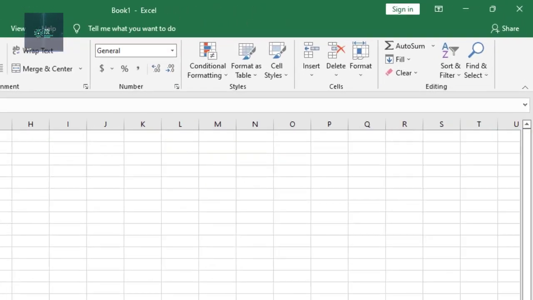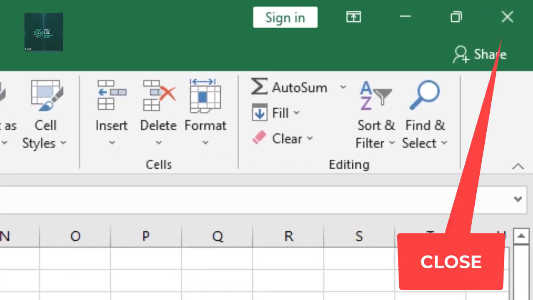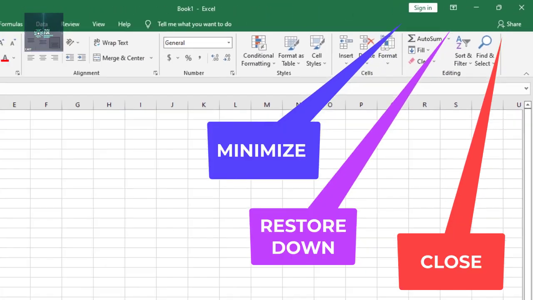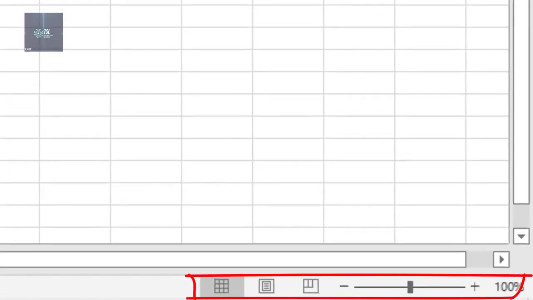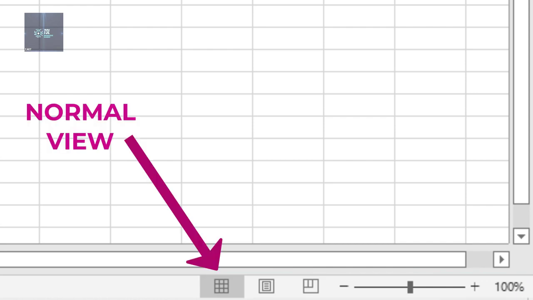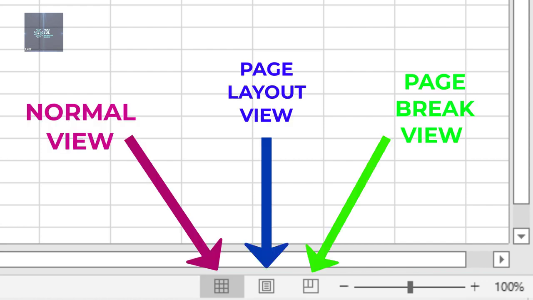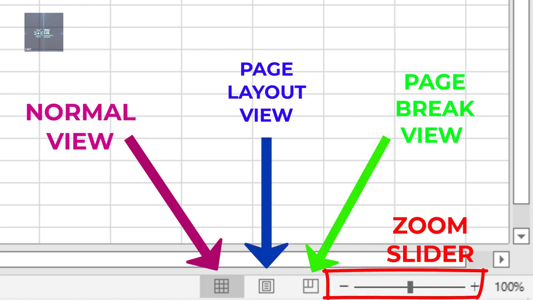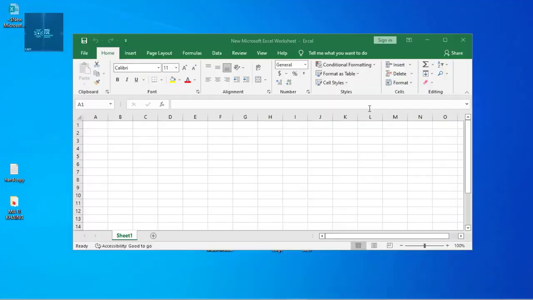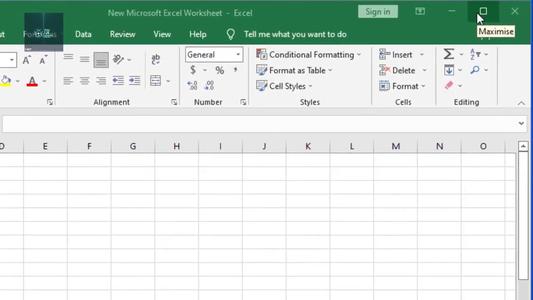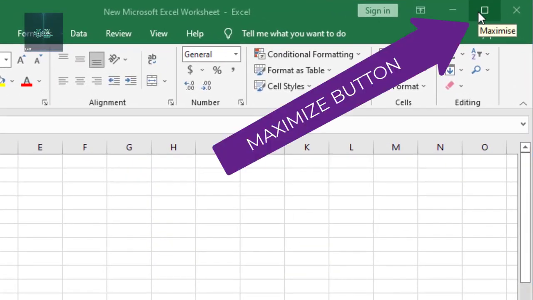In the upper right corner, you will see Close, Minimize, and Restore Down. In the lower right corner, you will see the display setting, view buttons for normal view, page layout view, page break view, and zoom slider. Your workbook should already be maximized once Excel is started. If the screen looks like this, you should click the Maximize button. Click here to maximize the workbook.